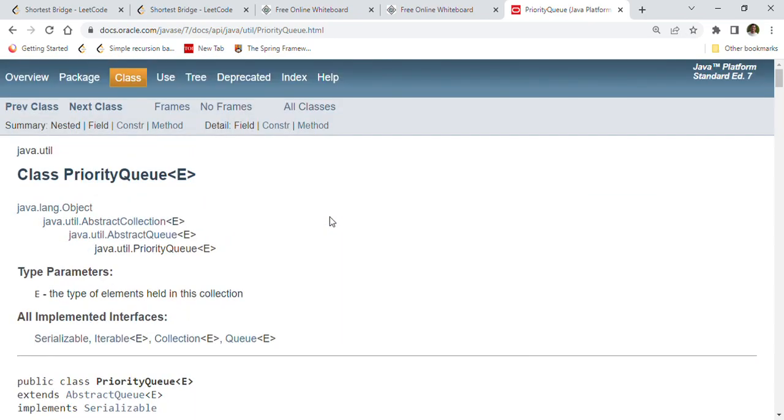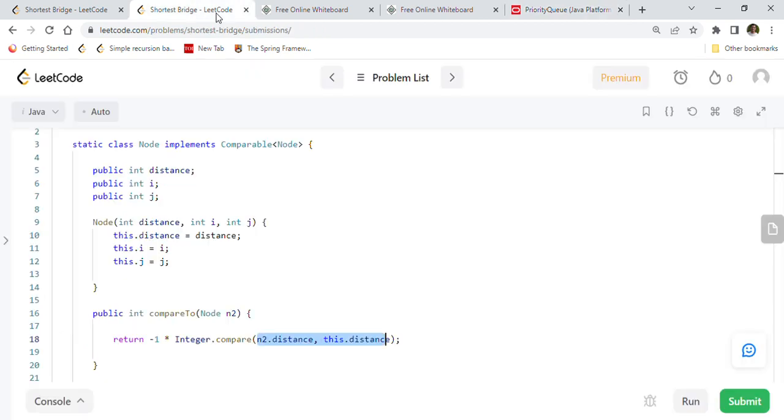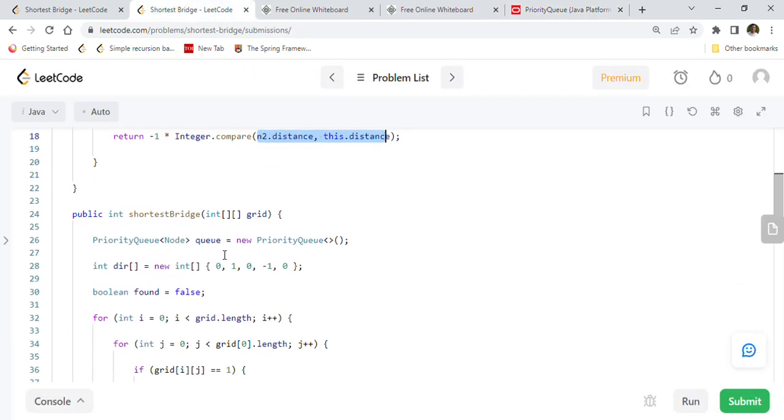Whenever you need a class for min heap or max heap, then PriorityQueue is a very useful and handy class in Java. So make sure you know this class well, right? Today also we are going to use this class. Now you understood this node class, right? Now we'll go through our main code.